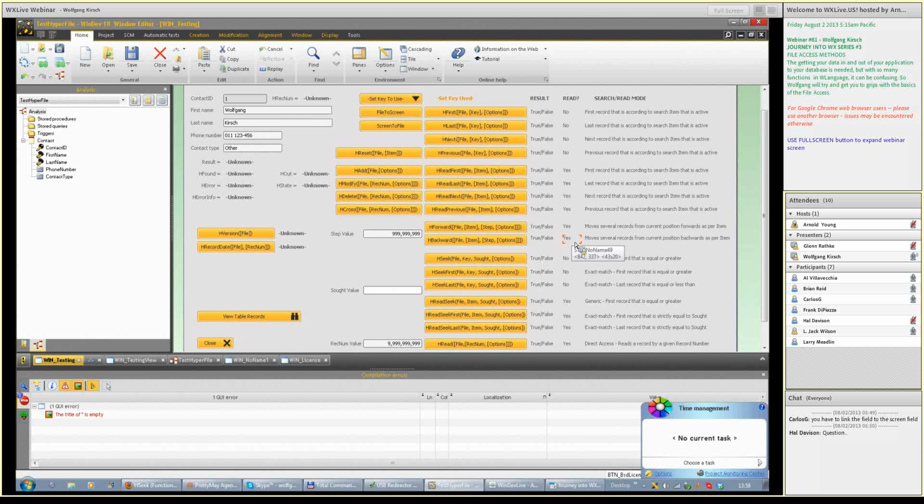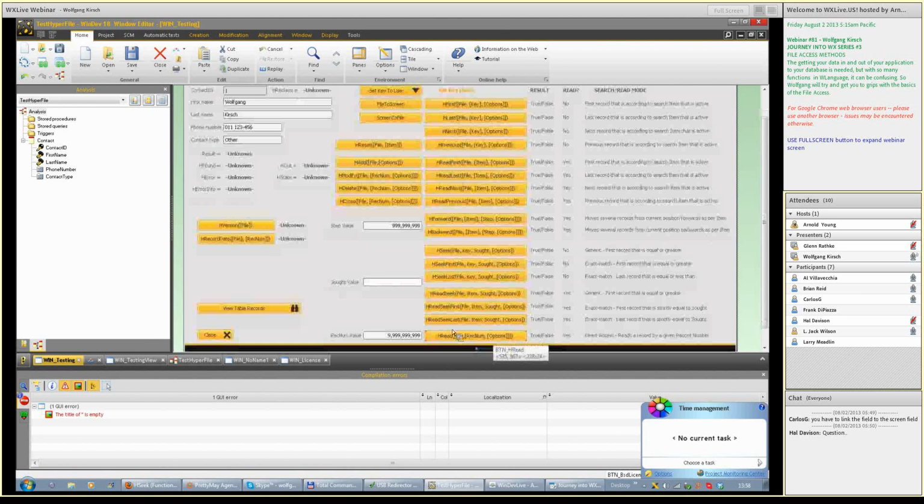The only exception to the rule is the H forward and H backward, which don't actually tell you that they do read into the buffer, but it does. We'll get into what it does. But as a whole, wherever it says read, that's what it does.